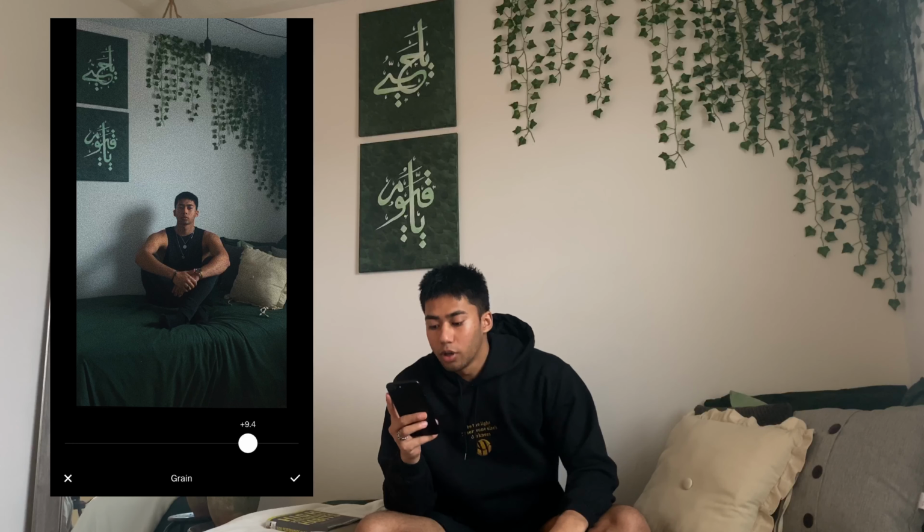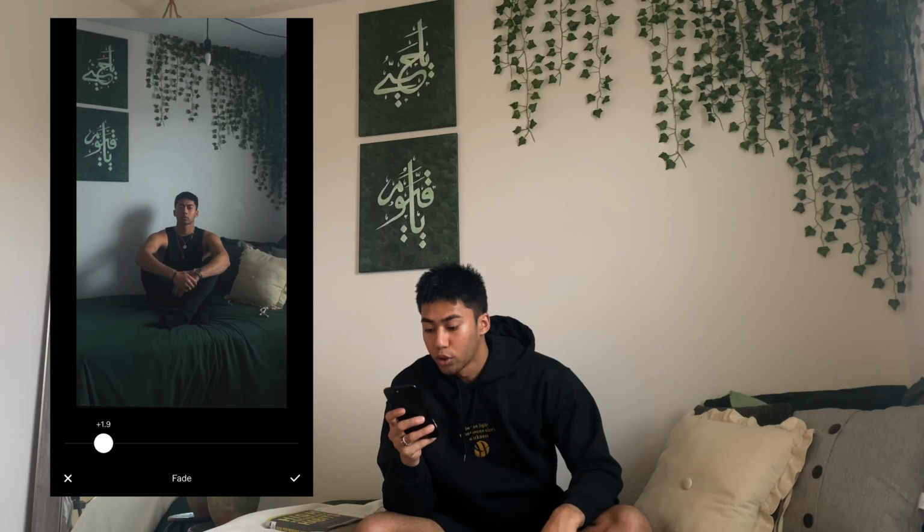For grain, I don't necessarily use grain unless I'm going for a Polaroid type of picture, and I'll probably show you guys that in another picture or another video. But for this picture specifically, I'm not going to add too much grain, maybe a little bit, just to add detail to the overall picture. And for fade, I'm not going to touch the fade, because fade is usually done for other aesthetics where it's really, really dark, like nighttime. At the most, I'd probably use like 0.1, or actually no, I'm not going to use any. And yeah, that's it for the first one.